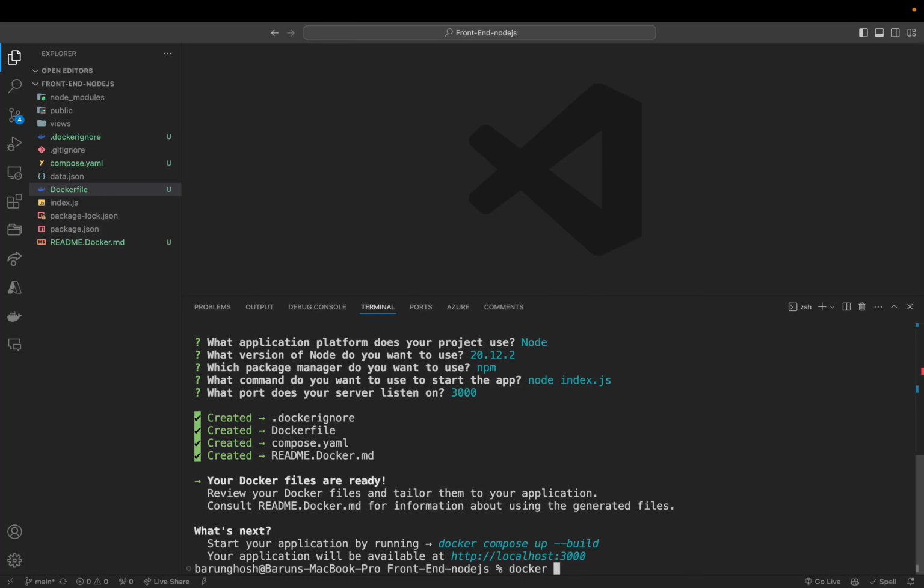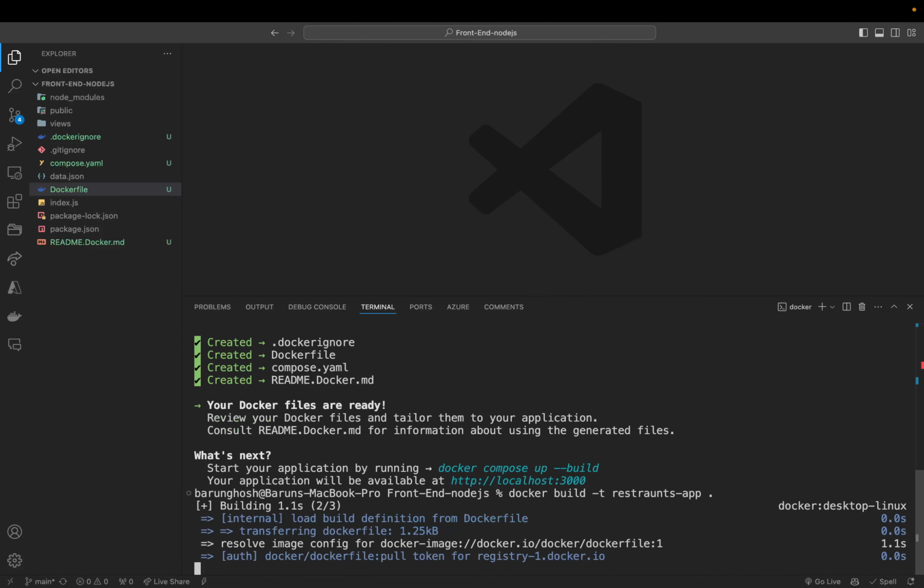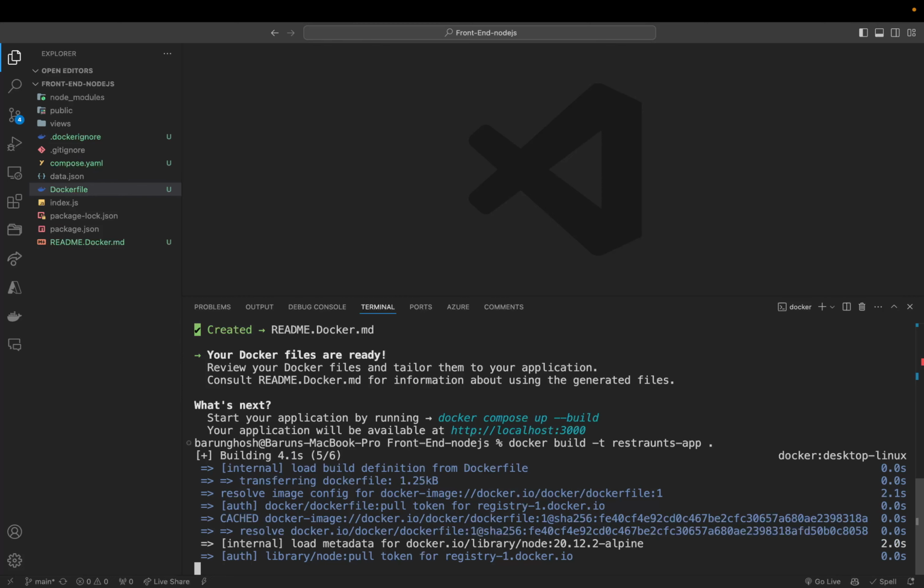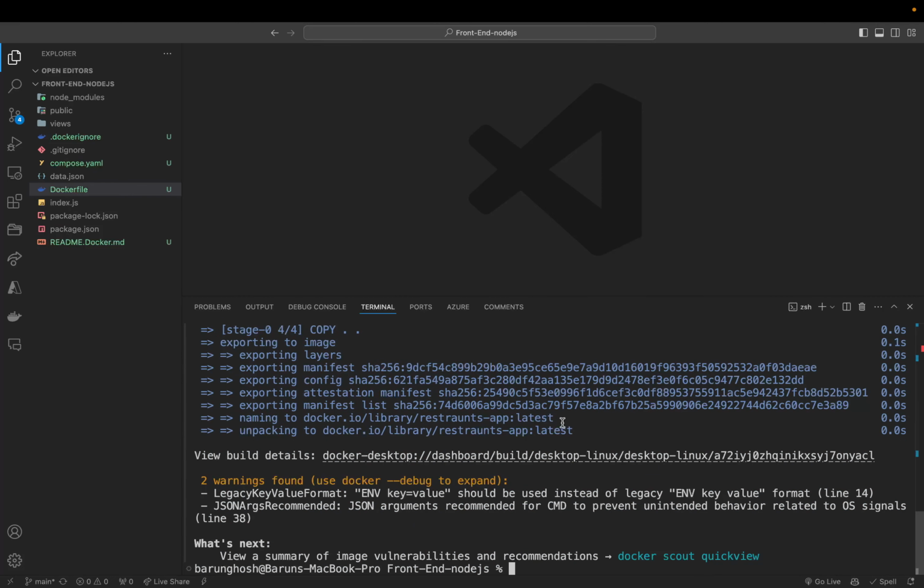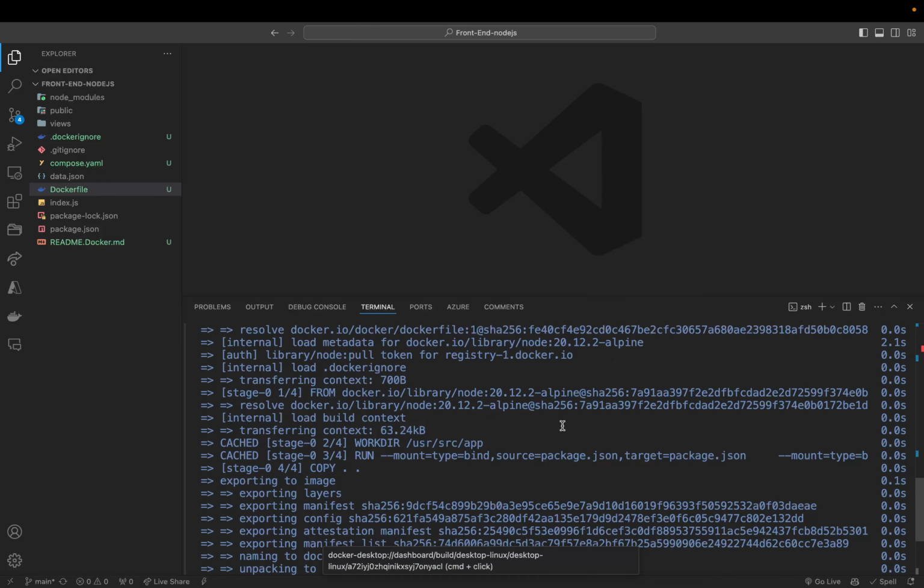I will write docker build hyphen t, and then the container name, I will write restaurants app. There is no need to make the container name so big. I will just write restaurants app, then give a space and press a dot. Okay, doing this, my application is building, and it may take some time to build, depending upon my node.js application size.